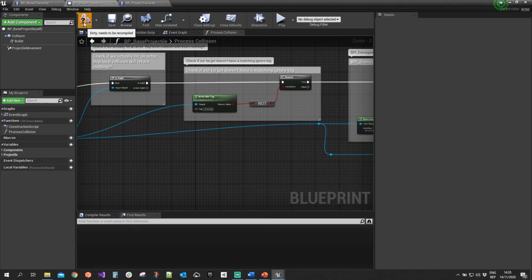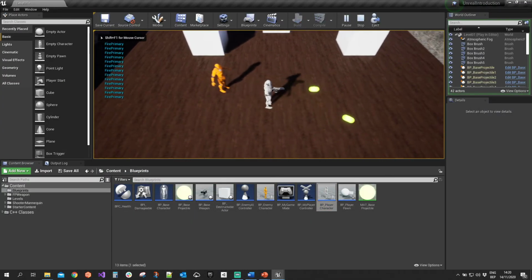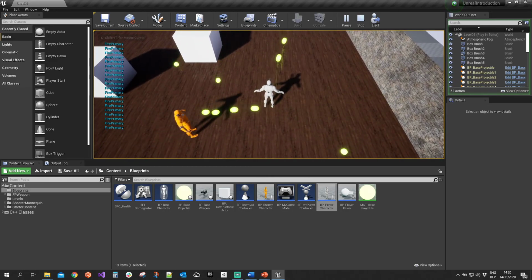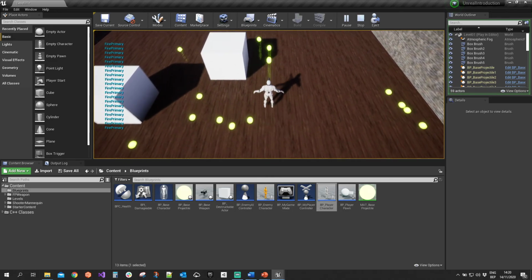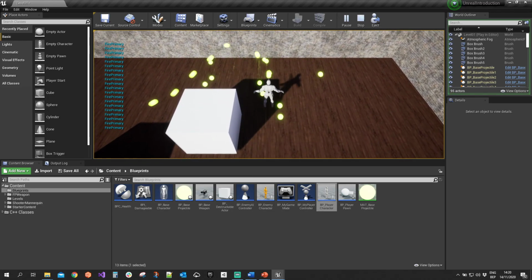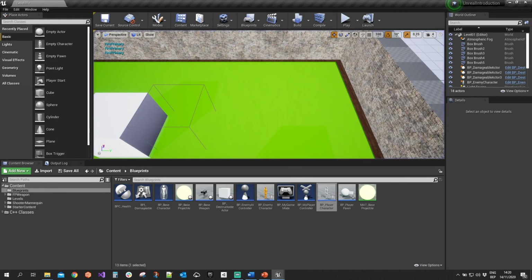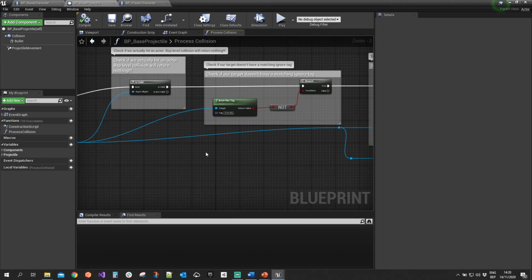So let's try it. Let's see if we can kill ourselves. So let's hit play again. Like this, like that. And then it's no longer destroying. If we hit ourselves, it's just going through us, just as we wanted. Excellent.